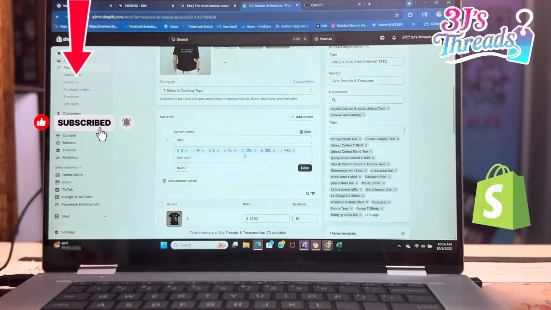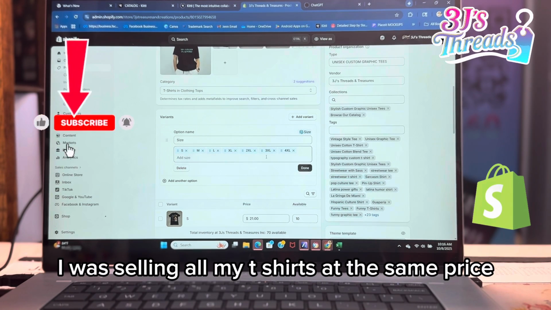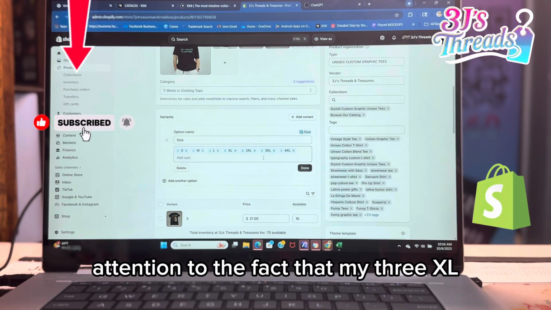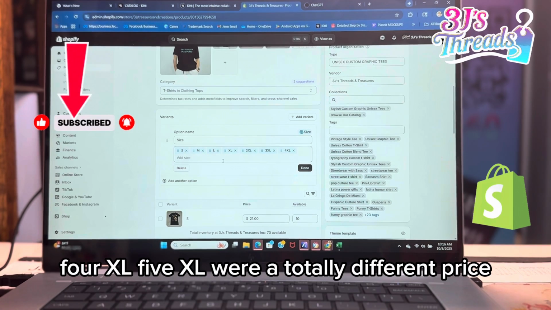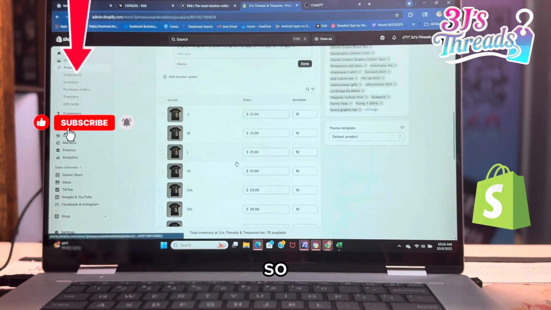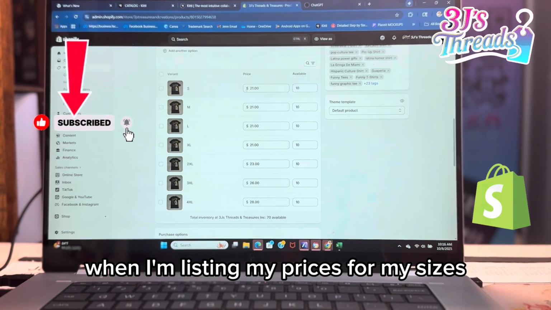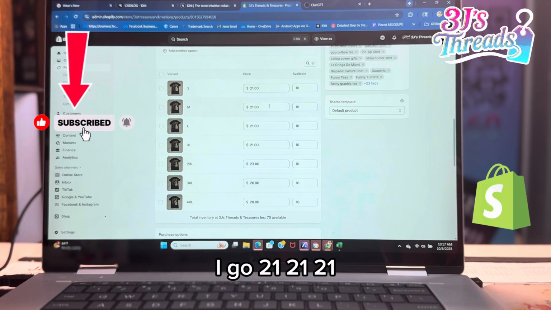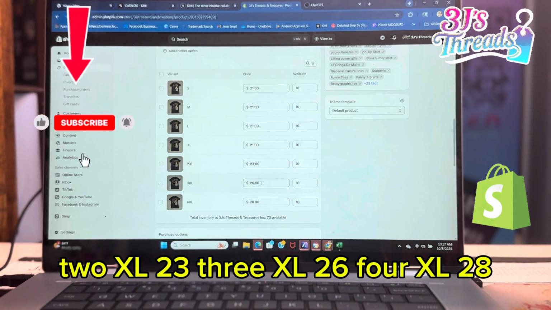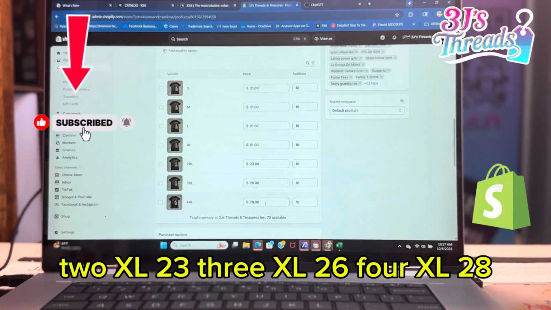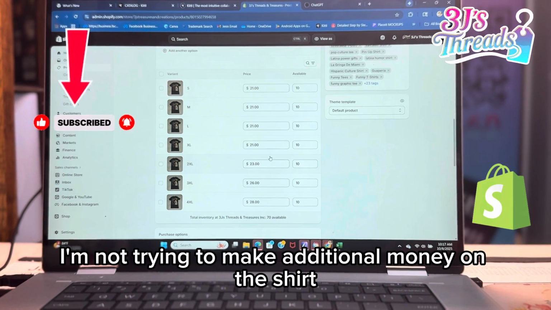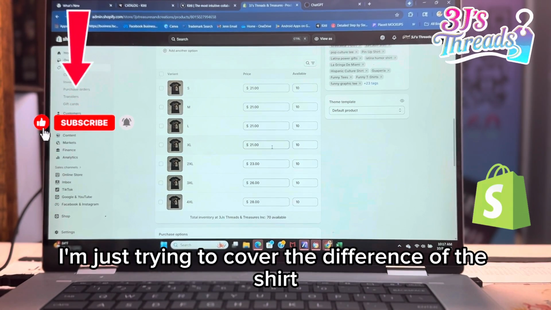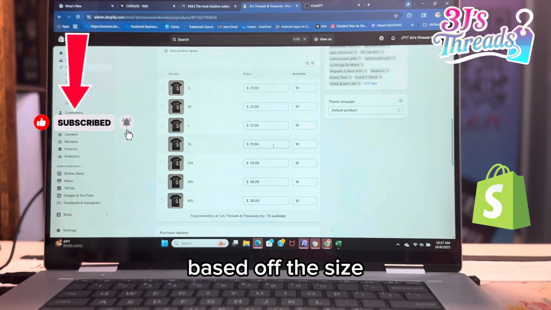I'll be honest. I was selling all my t-shirts at the same price, and I wasn't paying attention to the fact that my 3XL, 4XL, 5XL were a totally different price. Okay, so when I'm listing my prices for my sizes, as you see here on 2XL, my prices jump. So I go 21, 21, 21, 2XL 23, 3XL 26, 4XL 28. I'm not trying to make additional money on the shirt based off the size. I'm just trying to cover the difference of the shirt based off the size.